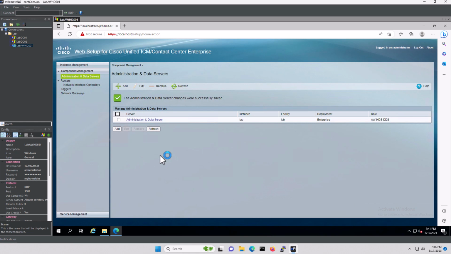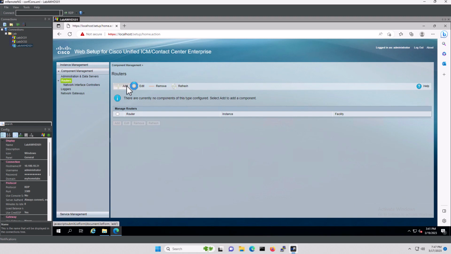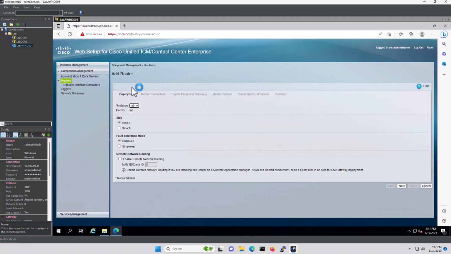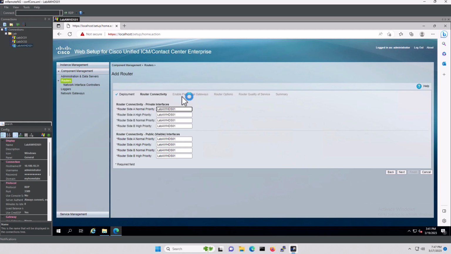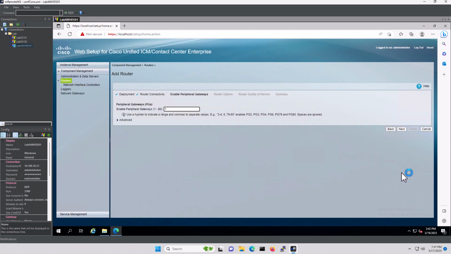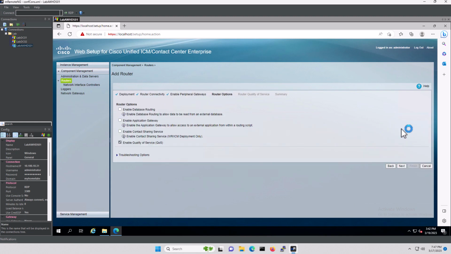Okay, that's done now. So we'll click on routers. We'll click add. Again, this is lab, side A. We're going to set this to simplexed because we've only got one side. And we'll click next. These are good because we've only got one server that's doing this functionality. So we'll click next. We can leave that setting as 1. Click next.